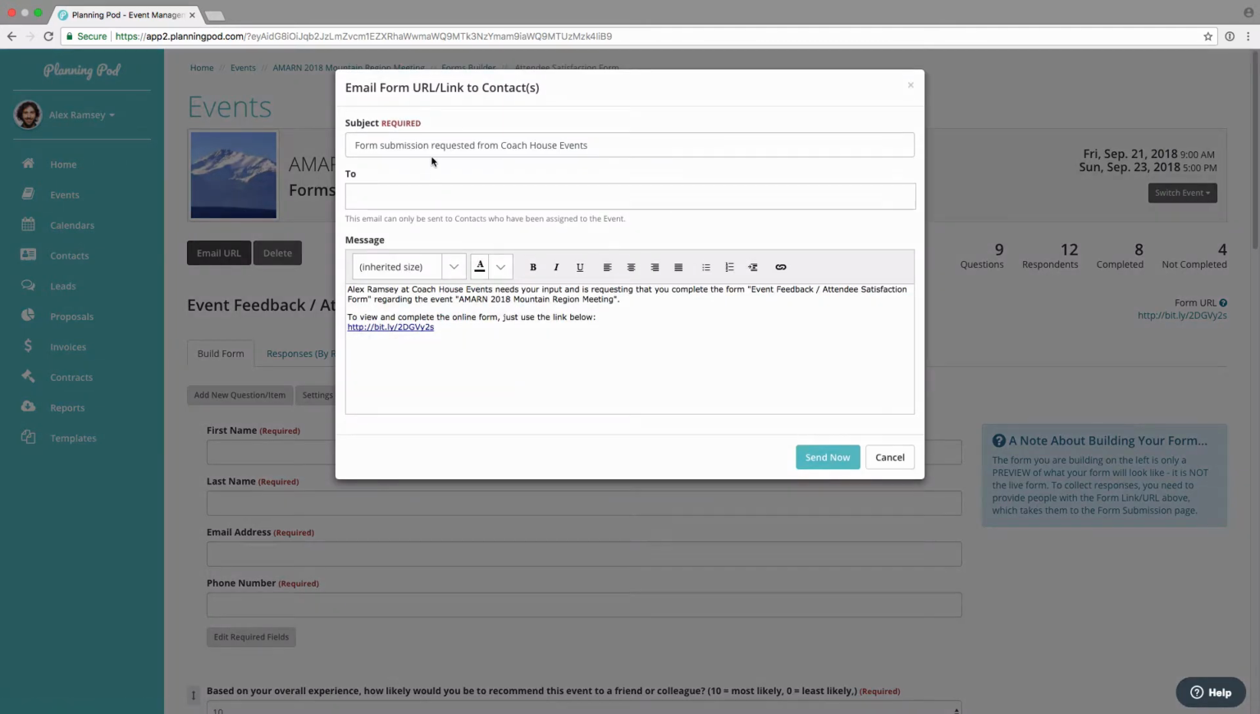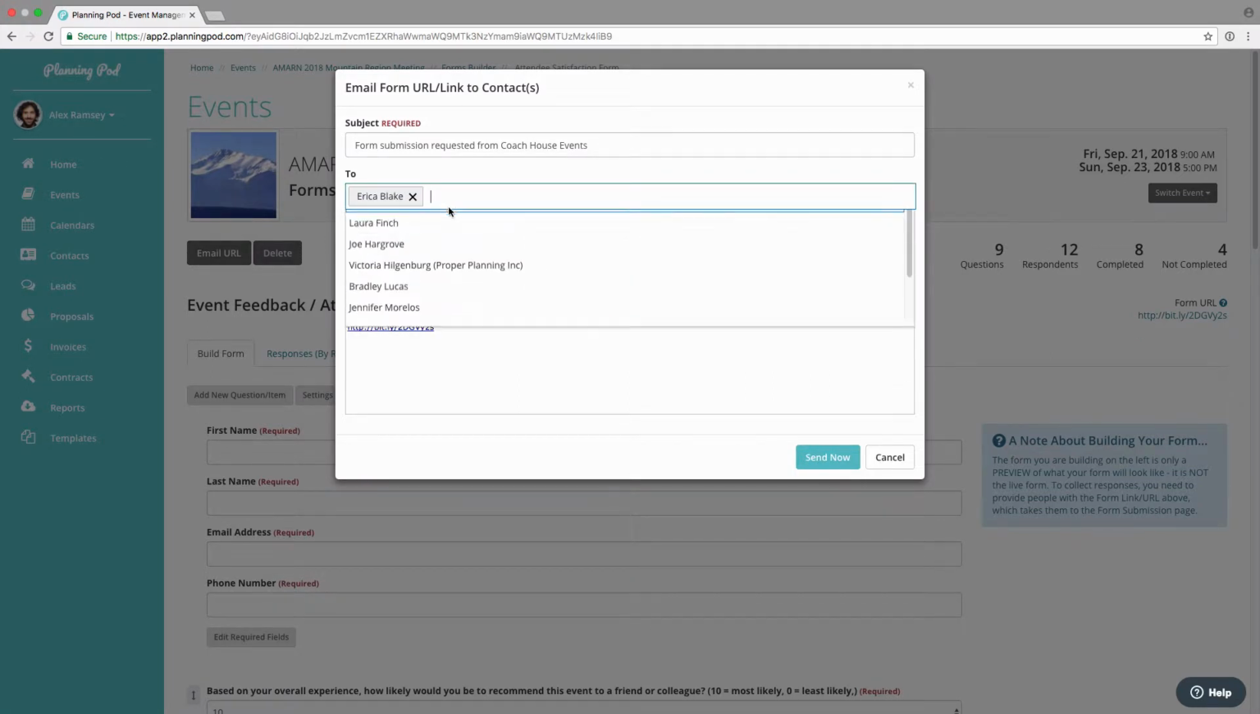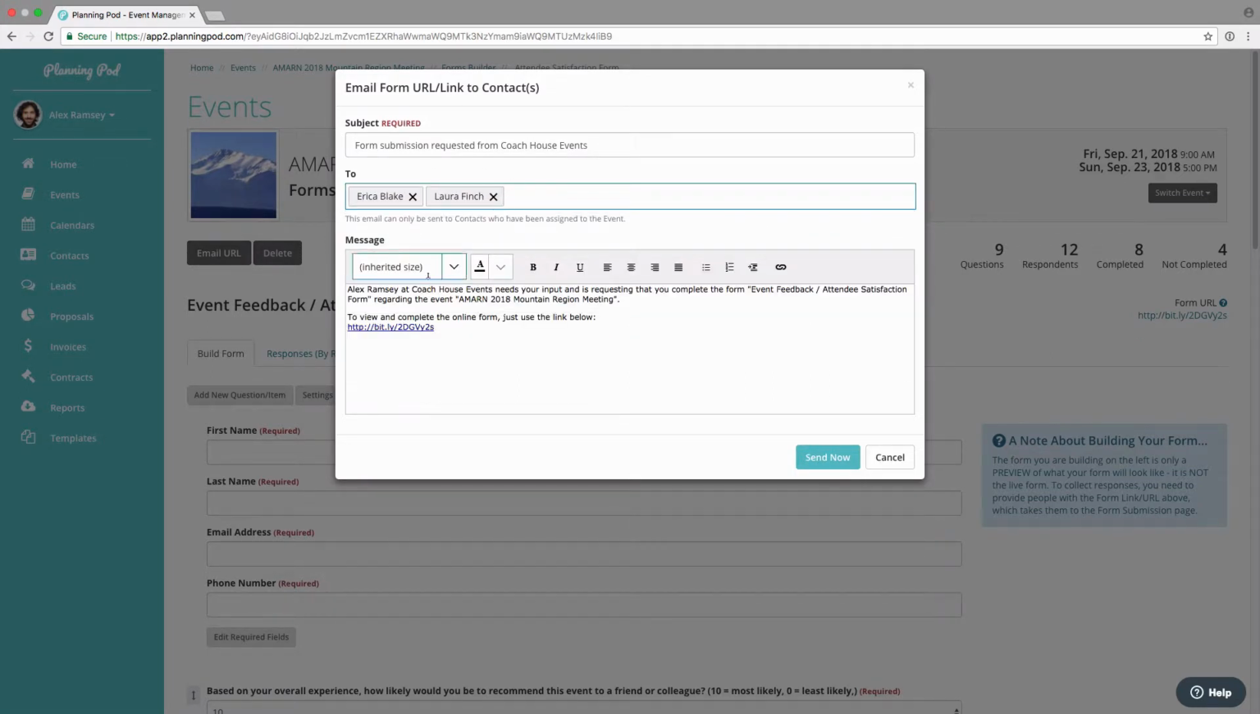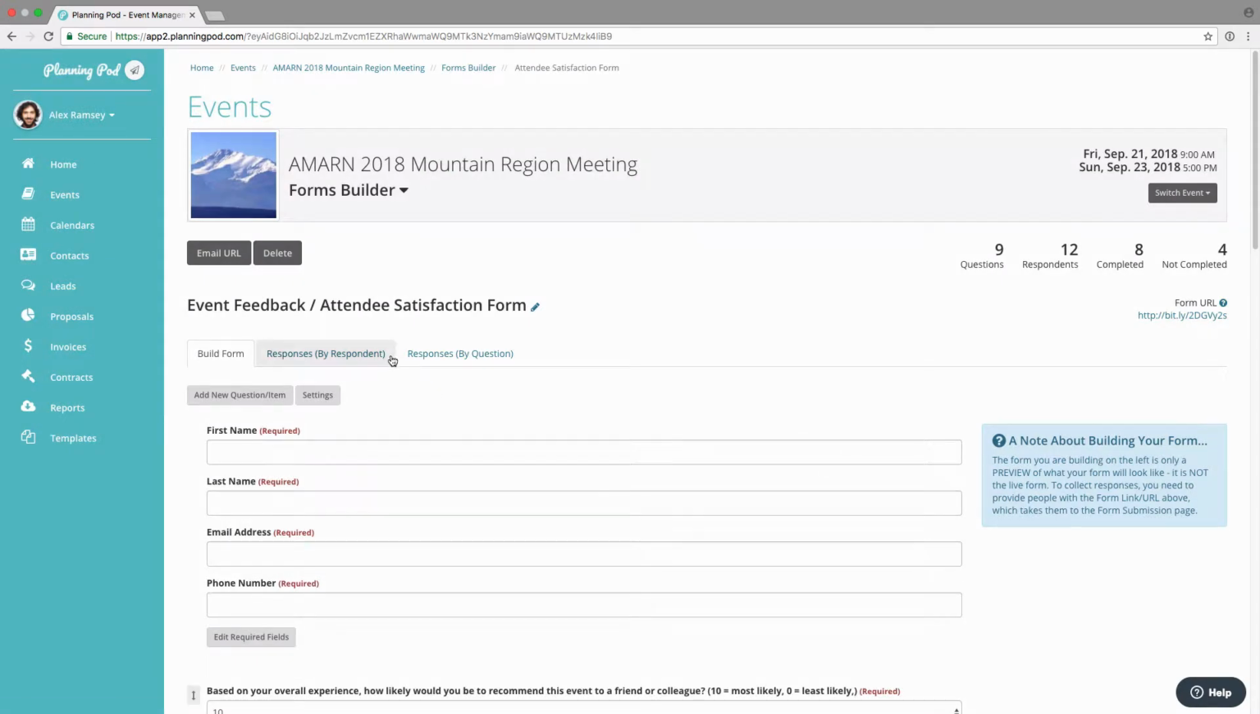One, by clicking on the email URL. Using this, you'll only be able to collect responses from contacts who have been assigned to the event. When you click on the Send Now button, they'll get an email with a link in it. However, you can also use the form URL over on the right-hand side, and you can copy and paste this into an email that you send out to unlimited people.